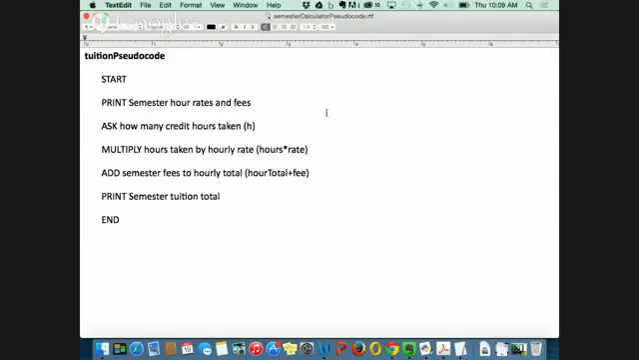But really what he said is print semester hour rates and fees. You can say that. We used to say declare constants. You could just simply say declare constants. And then you would say ask how many credits. So you could say input or get here, either way. And then you actually just need to put the actual statement that you're going to code in Python here. And then add semester fees to hourly total. You don't have to write the words out. But this is all the lines you need in pseudocode.